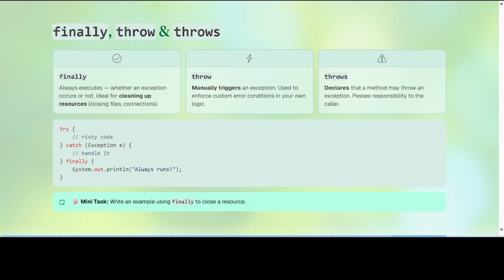Then throw means throw is used to manually create an exception. Developers manually create this error. They enforce custom rules. That means if somebody writes a condition, if the person is less than 18 they are not eligible to vote, greater than 18 they are eligible to vote. So with conditions like that we use this throw.